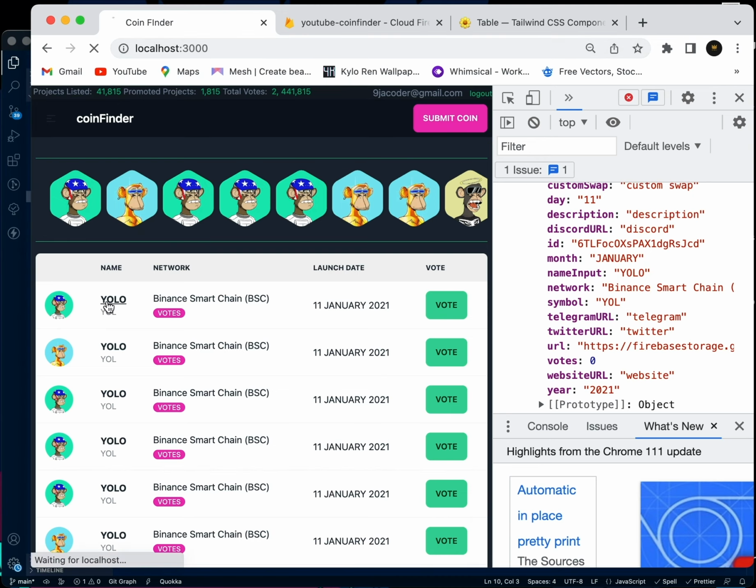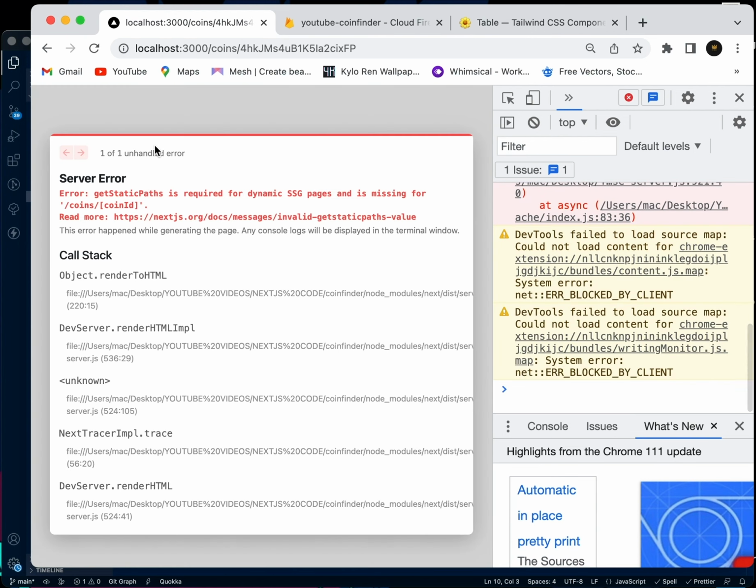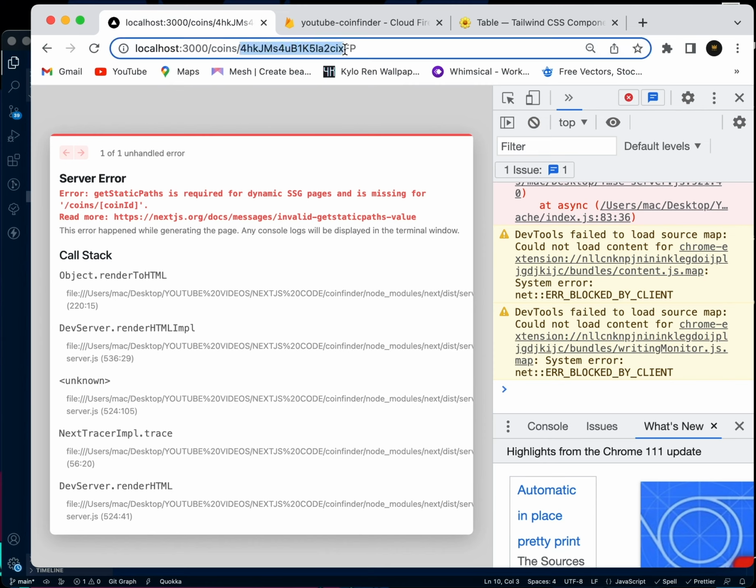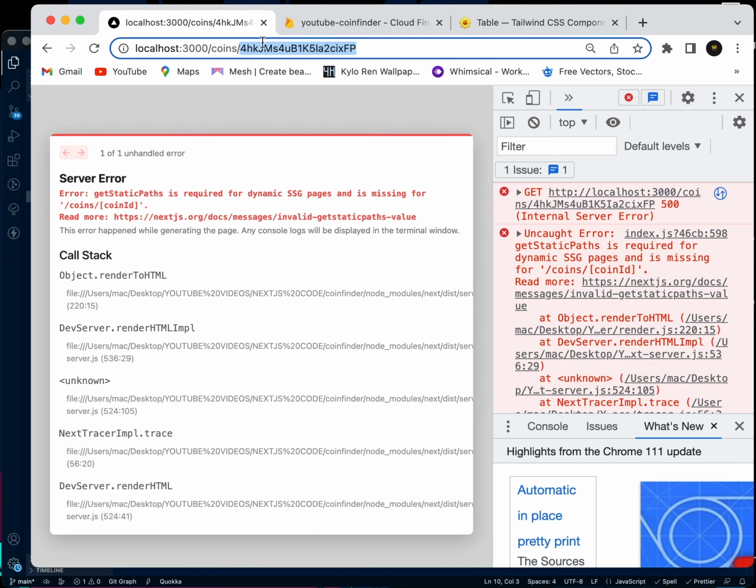We can just click on this. Now, this is the page. You can see after localhost 3000, we have the coins, which is this. Then we have this identification here. Now, this identification is what we're going to use. We're going to search through all our information on the database and find a coin project that has this ID, and then pick it and then display the information over here.